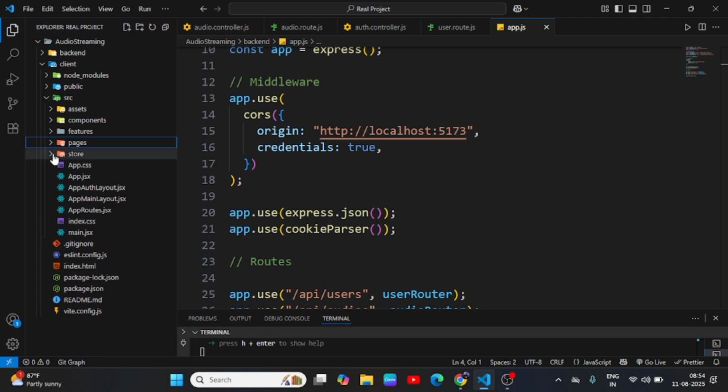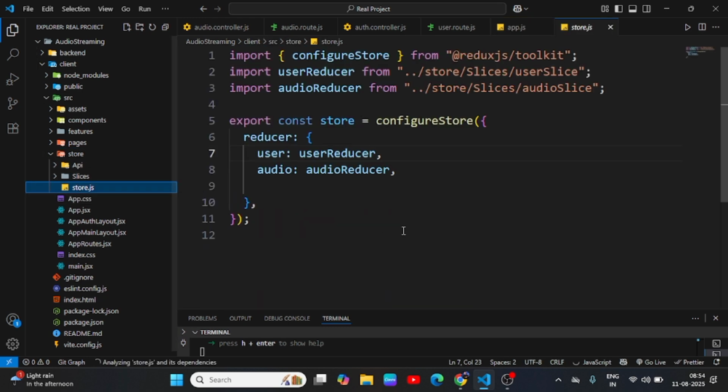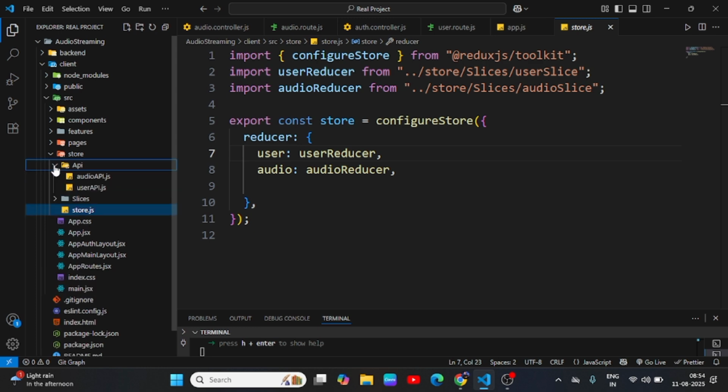And then we have the store, for managing Redux Toolkit state. So this is a global store, and inside the store folder we have two folders and one file. This is my main file to handle all the reducers, right? I'll explain to you. And this is API, all the API endpoints. Inside the API folder we have audio API and user API, and similarly we have slices. Inside the slices folder we have audio slice and user slice, right?